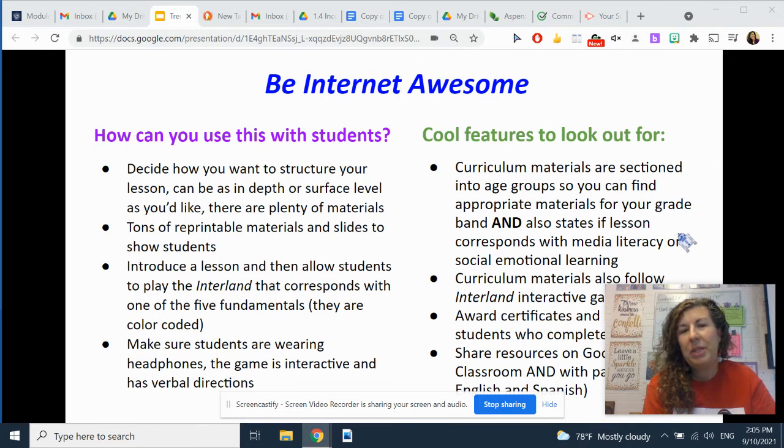So, how can we use Be Internet Awesome with our students? First and foremost, I think for any educator, you have to decide how you want to structure your lesson. They can be as in depth or as surface level as you'd like, because there are certainly plenty of materials on the platform. There's tons of reprintable materials and slides to show your students.